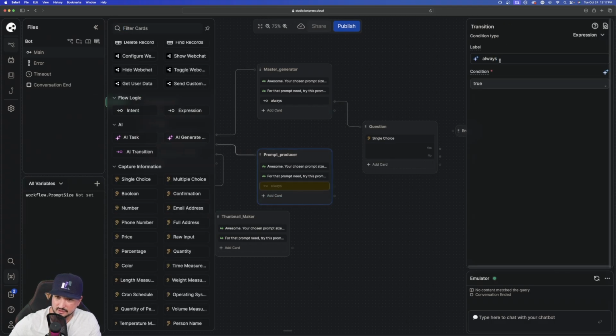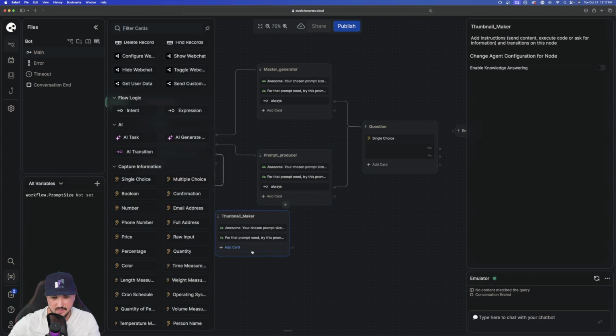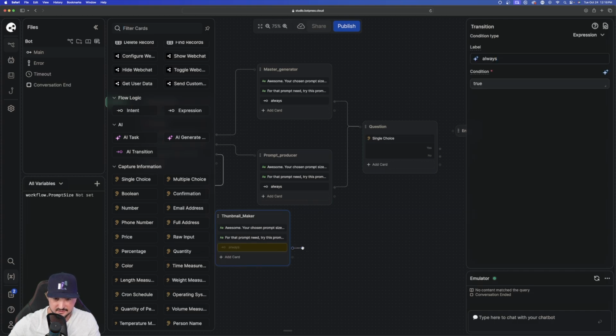Right hand side, we're going to make sure it's always, and now click and drag or path it back to the question here. Again, one more expression added to the thumbnail maker one, and then click and drag or path it over here to the question. And just a word of advice, if you ever mistakenly add a path, you see this X button, you can click it and it will remove it, okay? But again, click and drag it over here, and now we're going to be adding that.